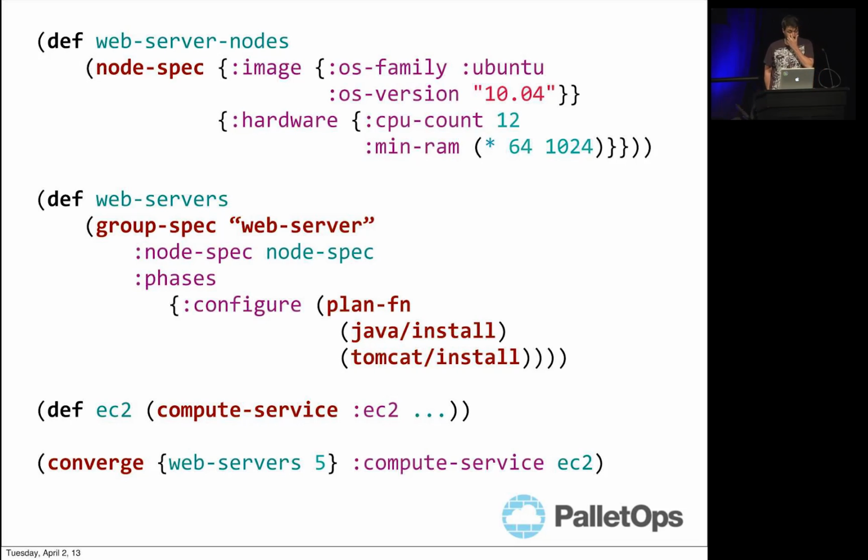Right? And then you say, okay, so I'm going to define a group. So a group in Palette is a set of machines that are configured identically. So I'm going to define a group, and I'm going to say, use that spec, that node spec, and configure it in the configuration phase, and there could be many phases, but the configuration phase, install Java, install Tomcat. Right? That's simple. Then we need another abstraction, which is the compute service. So we're saying, EC2 is just a connection to Amazon's EC2 cloud provider. And then we issue a command called converge, and we say we want 5 web servers built on EC2. Right? That's all we do.